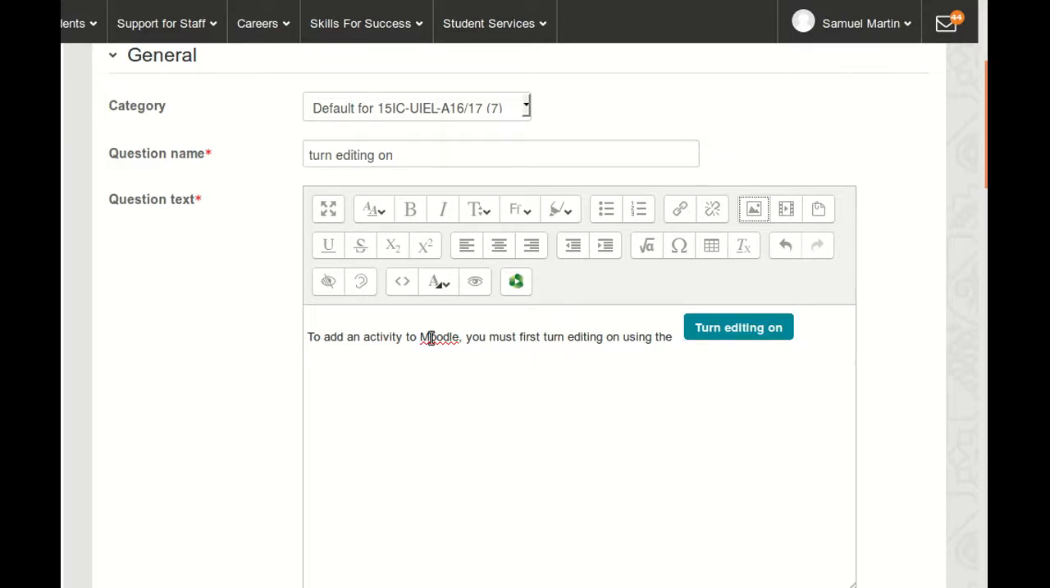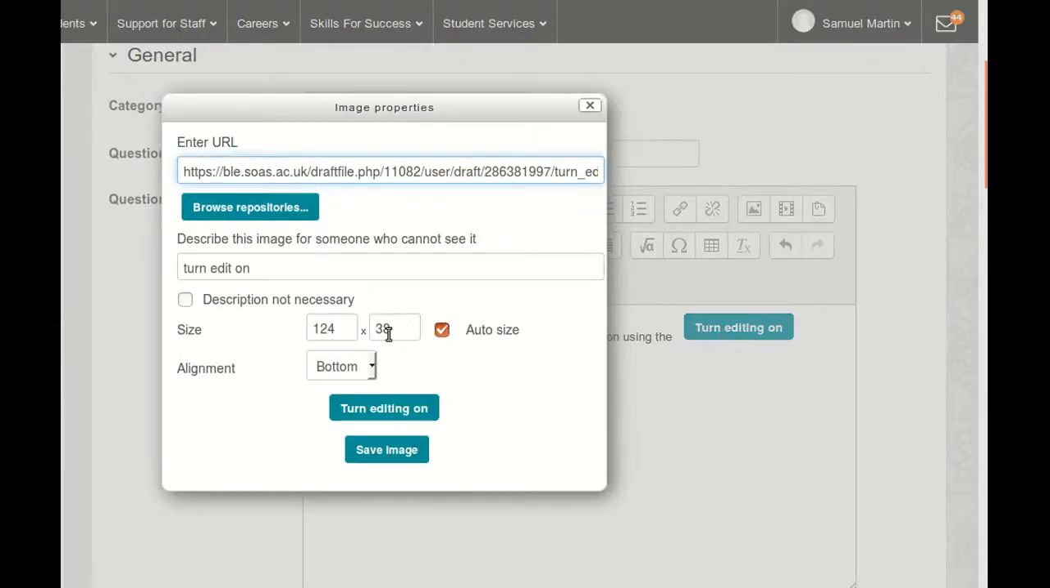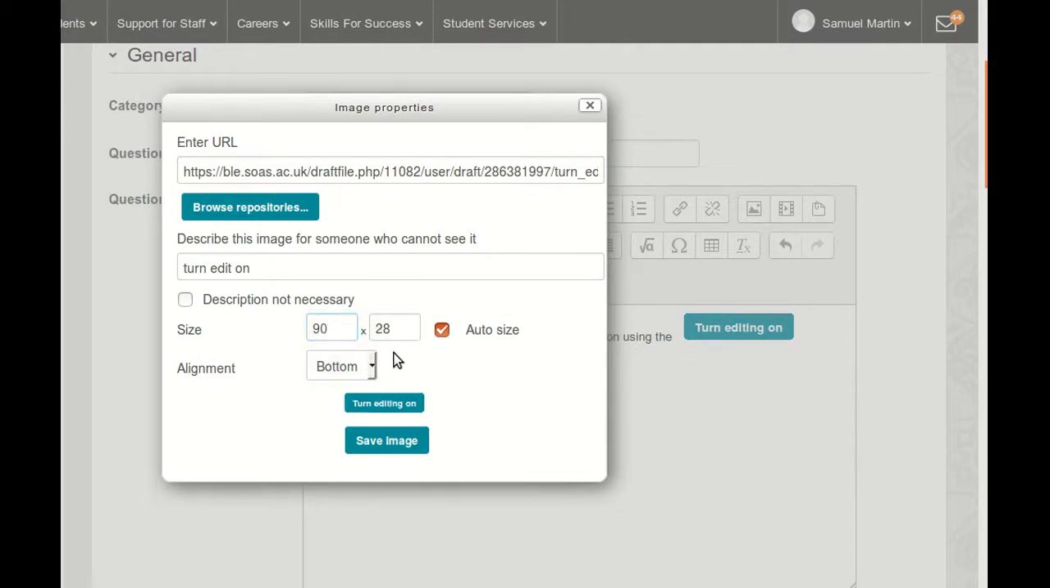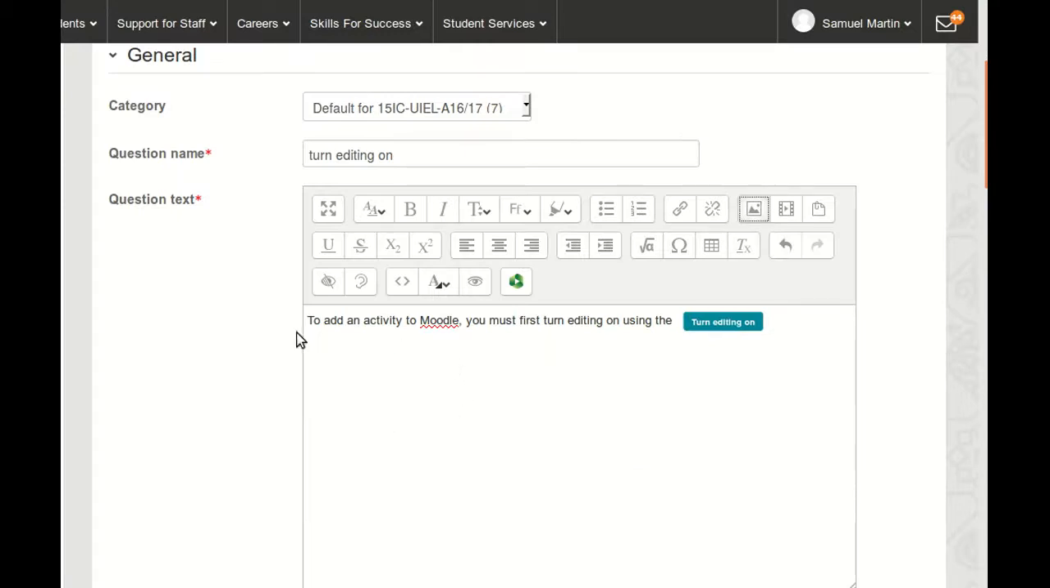And I can see that it'd be nice if it was a little smaller and maybe lower down. I'll double click on it. We'll make it maybe 90, and this will change automatically. It's better, and I'll put it in the middle instead of the bottom. Save image now. So to add the activity to Moodle, you must first turn editing on using the turn editing on button.